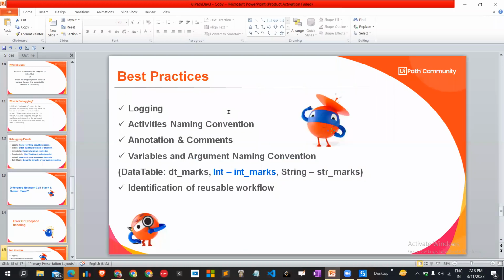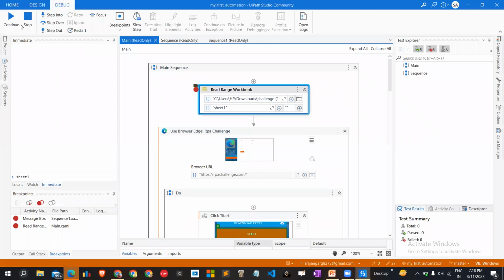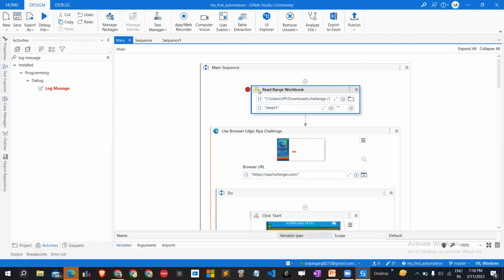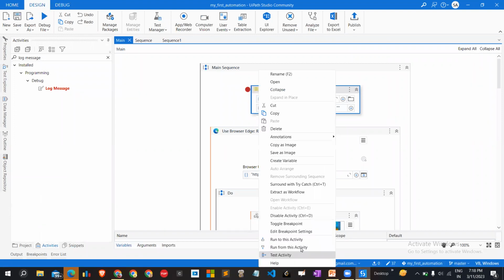Let's move to the next part, which is best practices. Logging is a very useful best practice. If you use it in your project, then definitely it is very easy to debug your processes. So let's see how we can use it. Stop it here. So yes, disable all the breakpoints because I'm not going to debug it again.